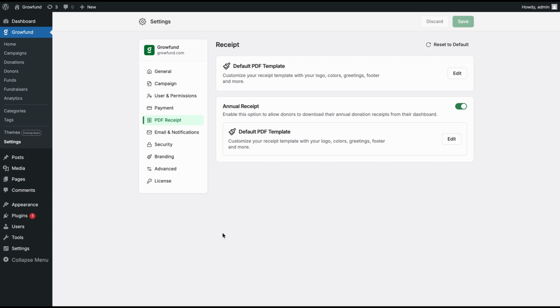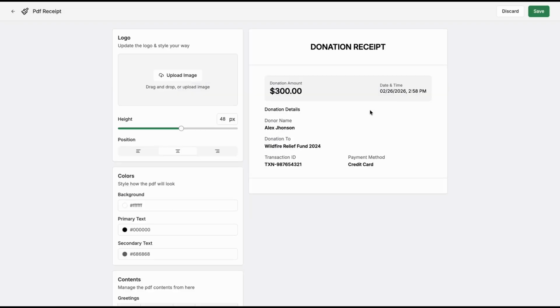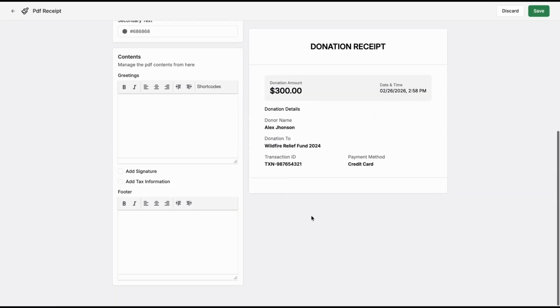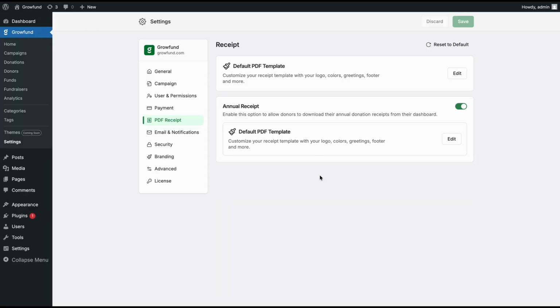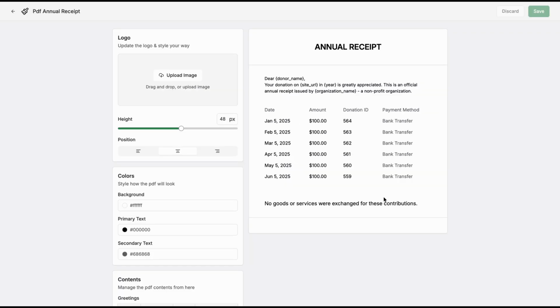Growfund automatically generates PDF receipts for donations, and this tab allows you to customize how those receipts look. So you can edit the default template to include your logo, brand colors, custom messages, and footer information. There's also an option for annual receipts, which allows donors to download a summary of their donations over a year. This is especially helpful for tax-related use cases. Receipts are a trust signal.